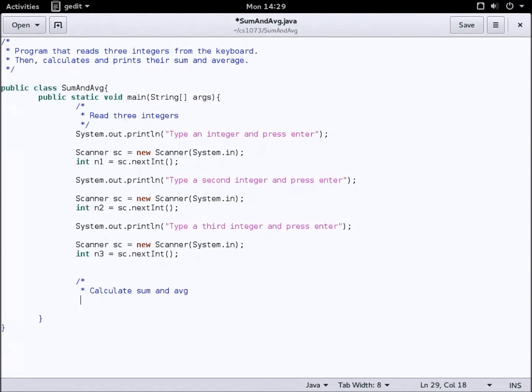And now for the actual computation, we want to store these results in some new variables. So we're going to create another int variable, sum, and we're going to place the addition of those 3. So it's n1 plus n2 plus n3, and we finish this line with a semicolon.